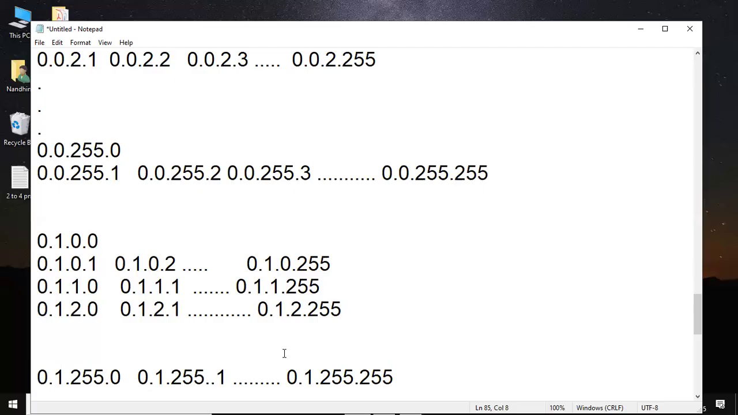Sir, when it reaches 255, then it get exhausted and then it becomes 0. Correct. When you go to other octet, this octet will become 0.